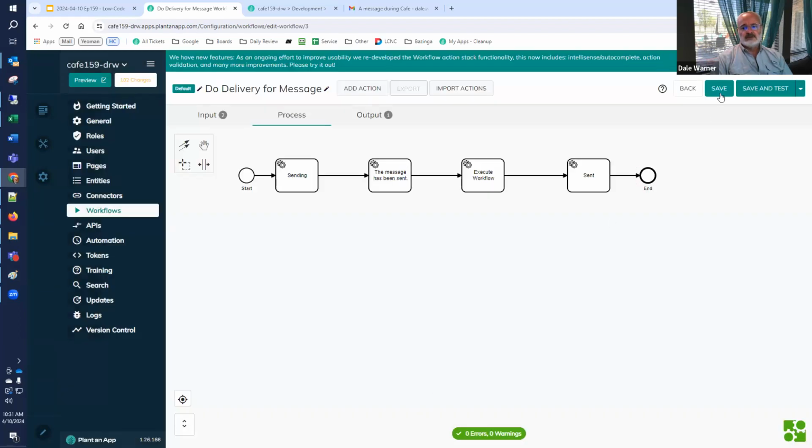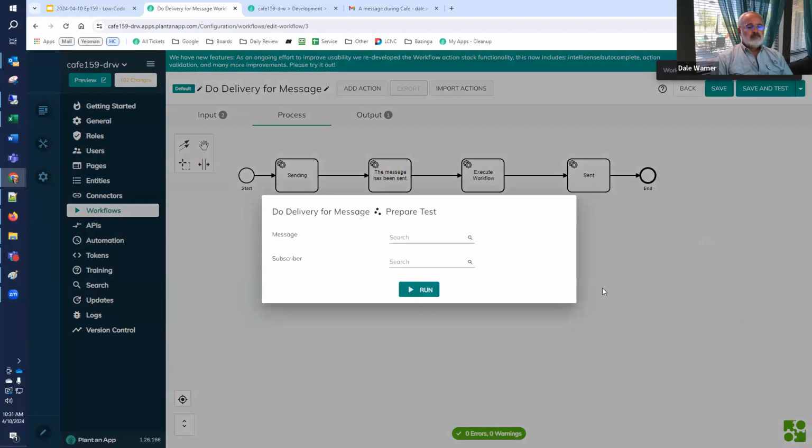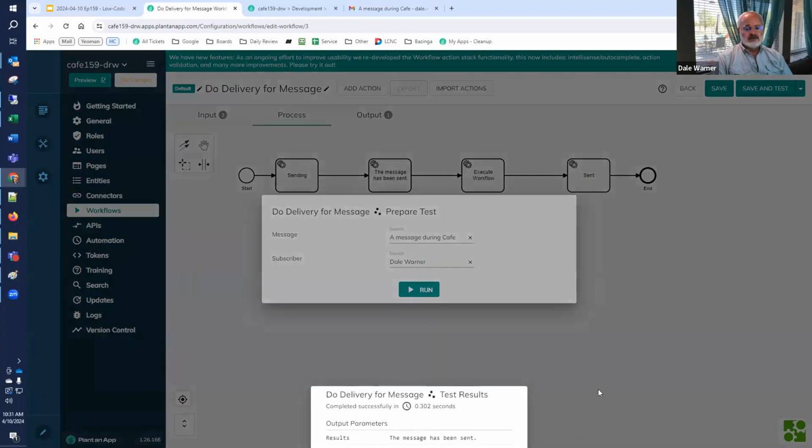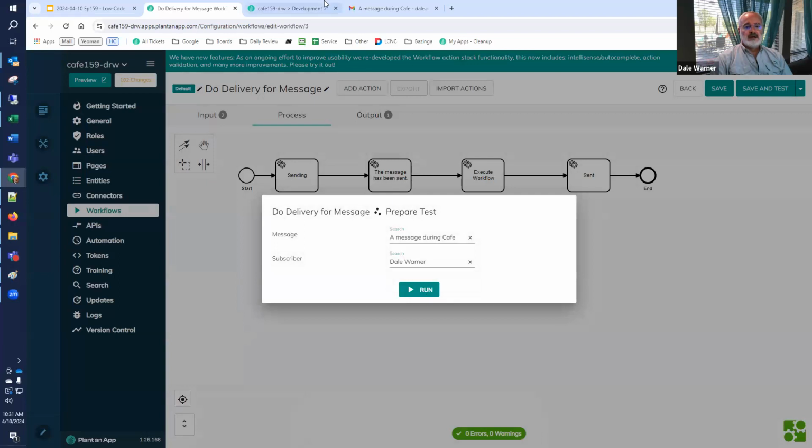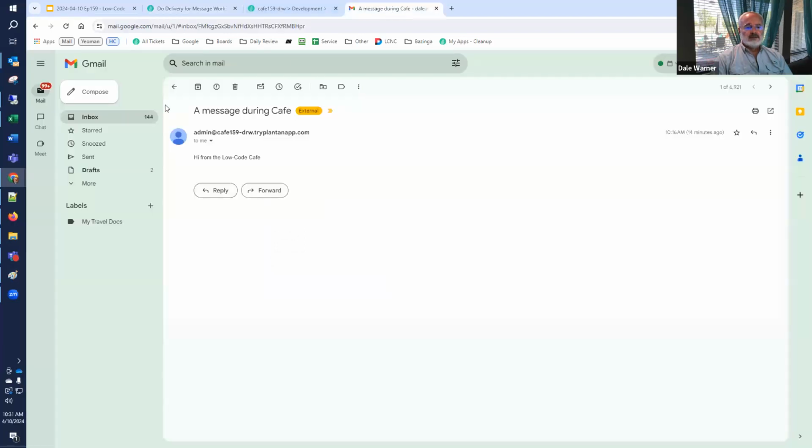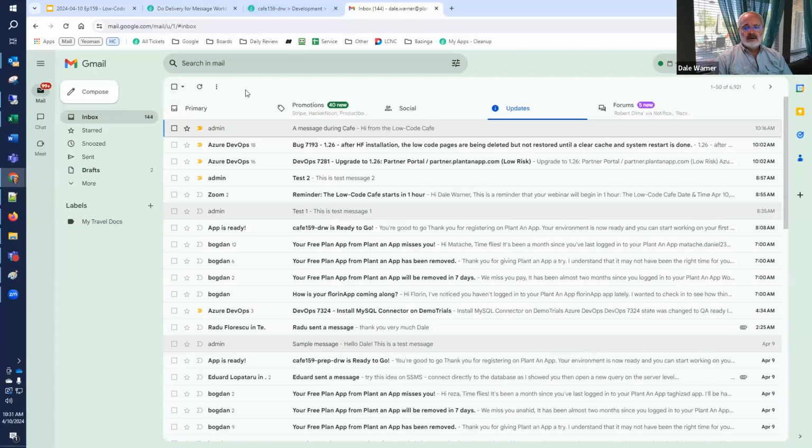Let's test this out, so we'll do save and test. By the way, just another feature of 126 is that instead of picking these by ID, you pick them by their name. That's a little bit easier for testing. We're sending this same message during cafe to the same user, Dale Warner. Let's see if it runs. We get a message back that it has been sent. And let's take a look at my inbox.